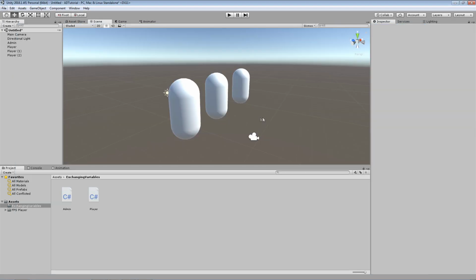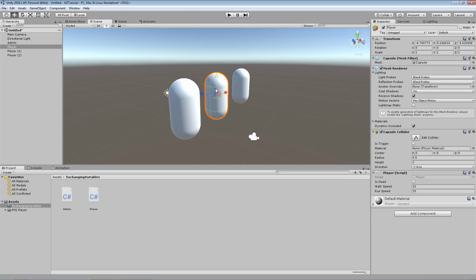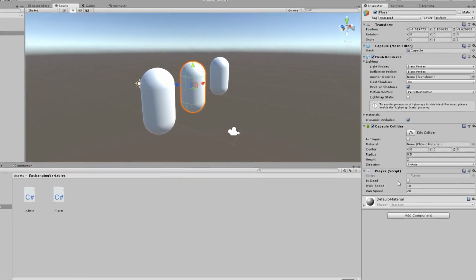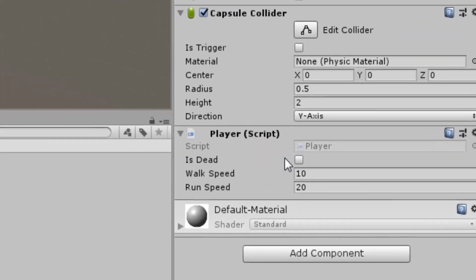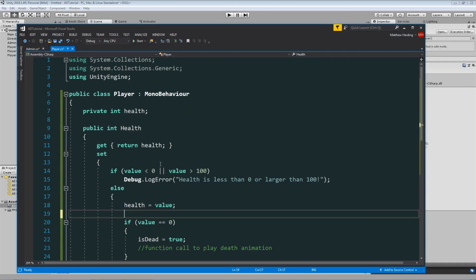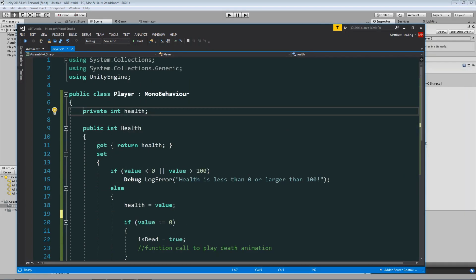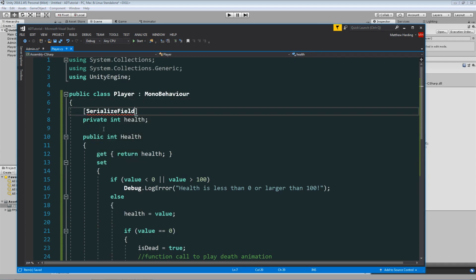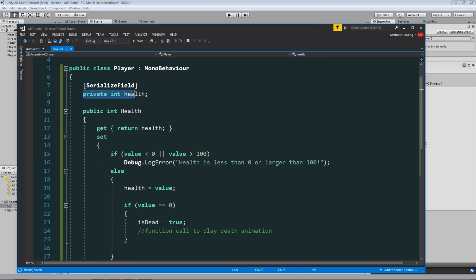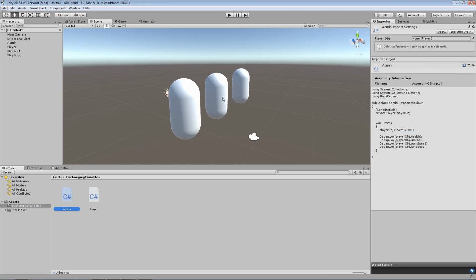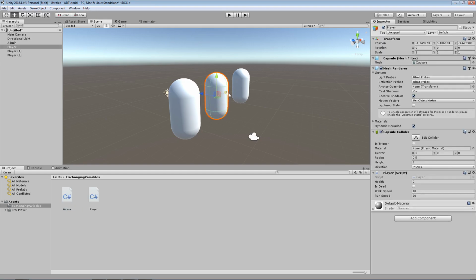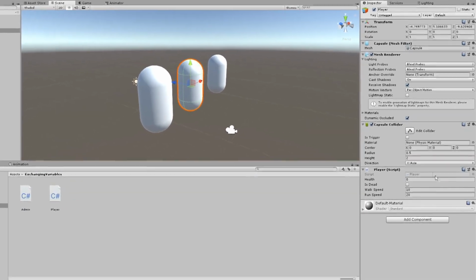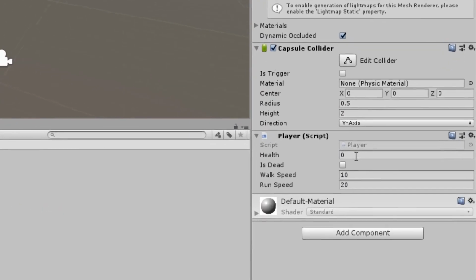Now, one thing that I wanted to outline quickly: if you select your capsule players now, and you look at the player script for each one, you'll see that the health field has disappeared, and that's because we made it private. But what you can do in the player script is use the SerializeField attribute like we did before, and this private field will still work in conjunction with your public property. It's just that it will now be exposed in the inspector as well. So that was just a little bit of advice if that becomes problematic for you. So there you go, the health has popped back up in the inspector.